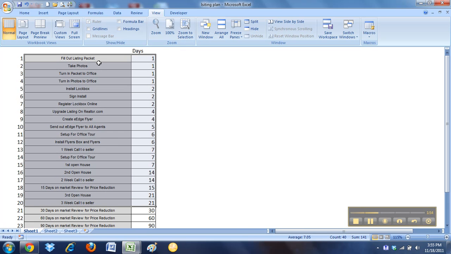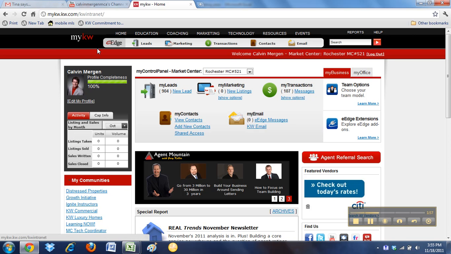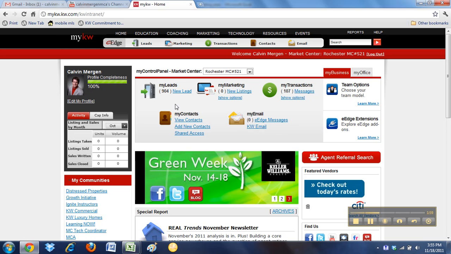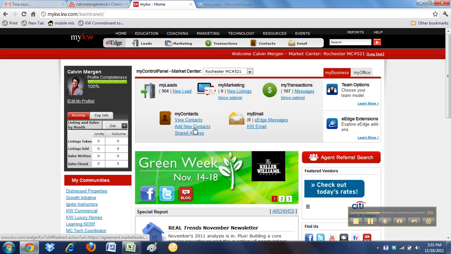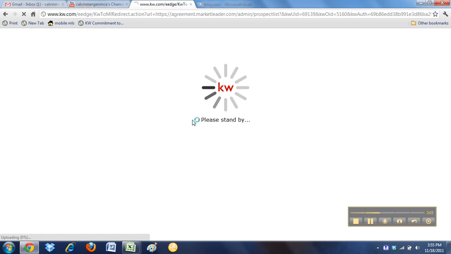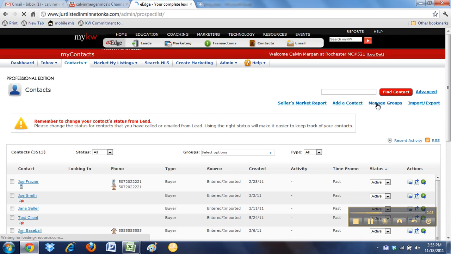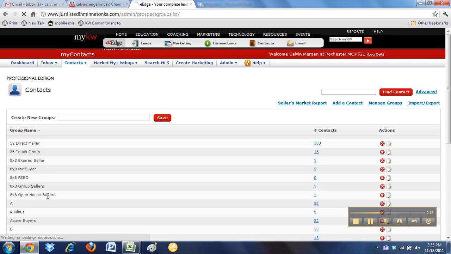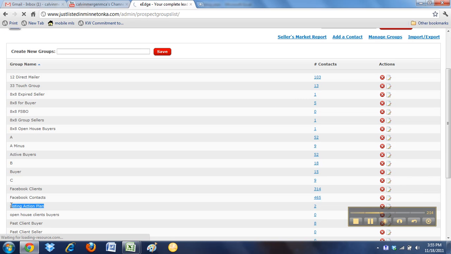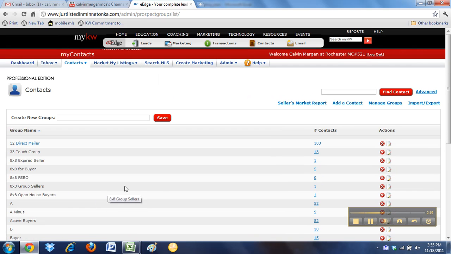So let's go into the eEdge system. I'm just going to show you how cool this is once you have this set up. So now I'm going to go in and view my contacts. The first thing you're going to want to do is, in your manage groups, create a group called listing action plan. We want to have a group because we're going to attach this action plan to that group. Since they don't have this in place, we might as well find a way to make it happen with what they have in place, and this actually does work.